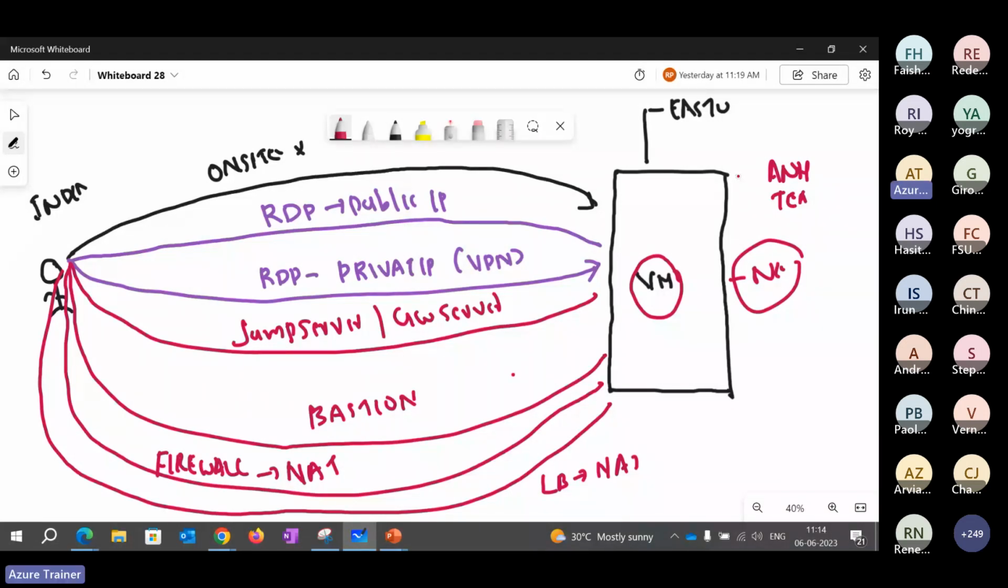I'm just seeing a comment. Is there an additional fee for a public IP address? Definitely, there will be an additional cost for a public IP address. Whatever IP address we are using here, for a public IP address there is a cost involved. There is no cost for the private IP address. So, answering you, a cost is involved.